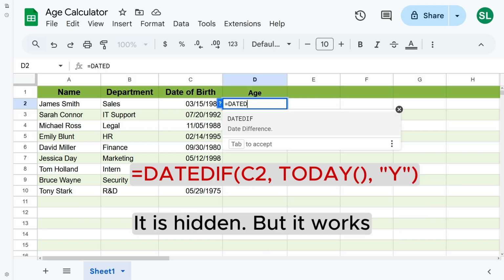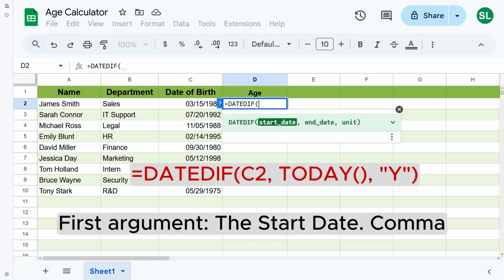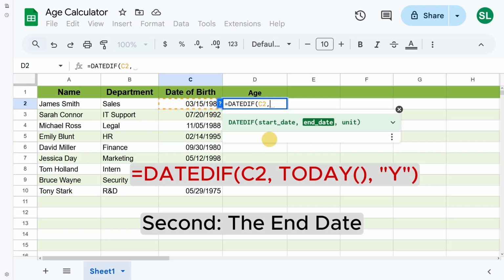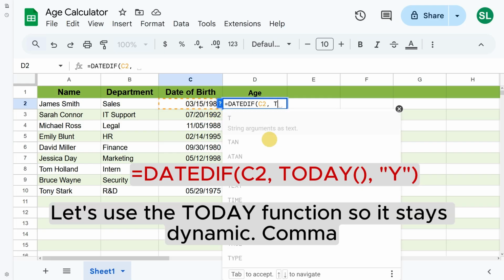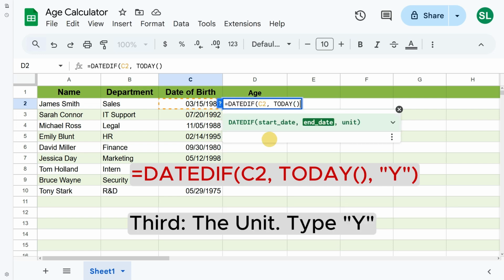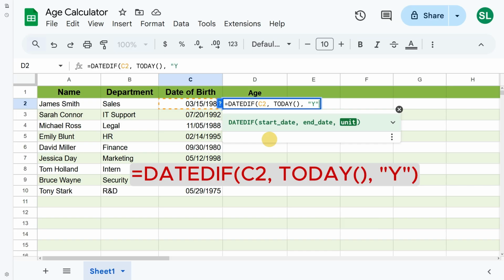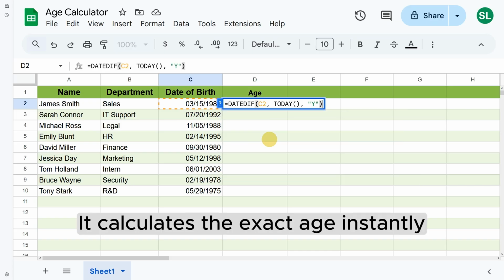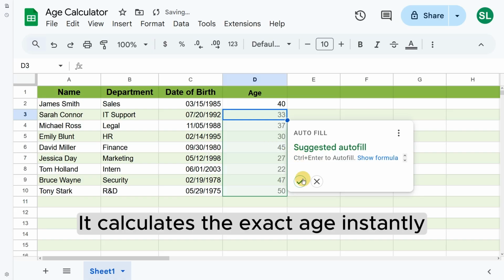It is hidden, but it works. First argument, the start date, comma. Second, the end date. Let's use the TODAY function so it stays dynamic, comma. Third, the unit. Type quote y quote for years. Enter. It calculates the exact age instantly.